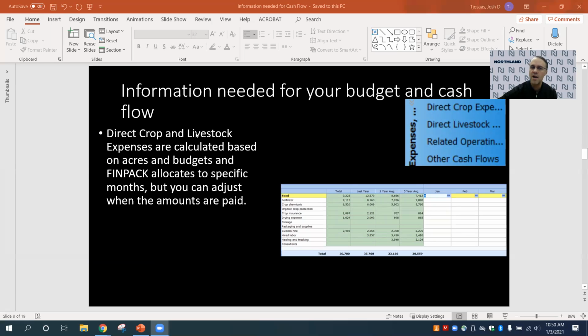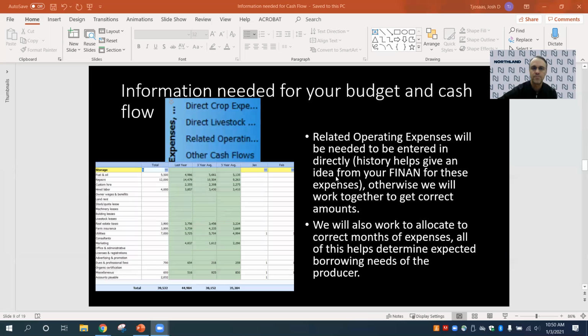Then we're going to deal with the direct crop and livestock expenses. These are all calculated automatically by the budgets and the acres being entered in, and they're automatically brought in and distributed to appropriate months based on a FinPac allocation. We can adjust those things in FinPac, but the dollar amounts come in automatically.